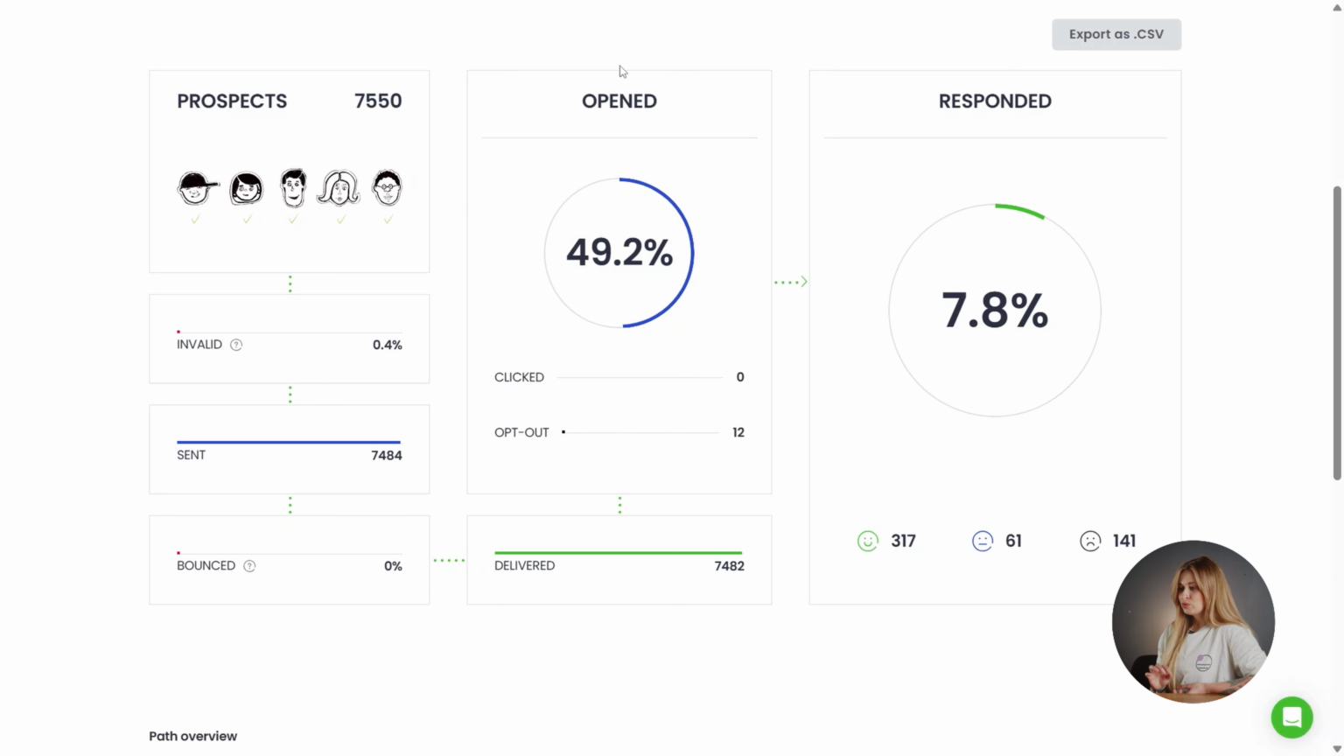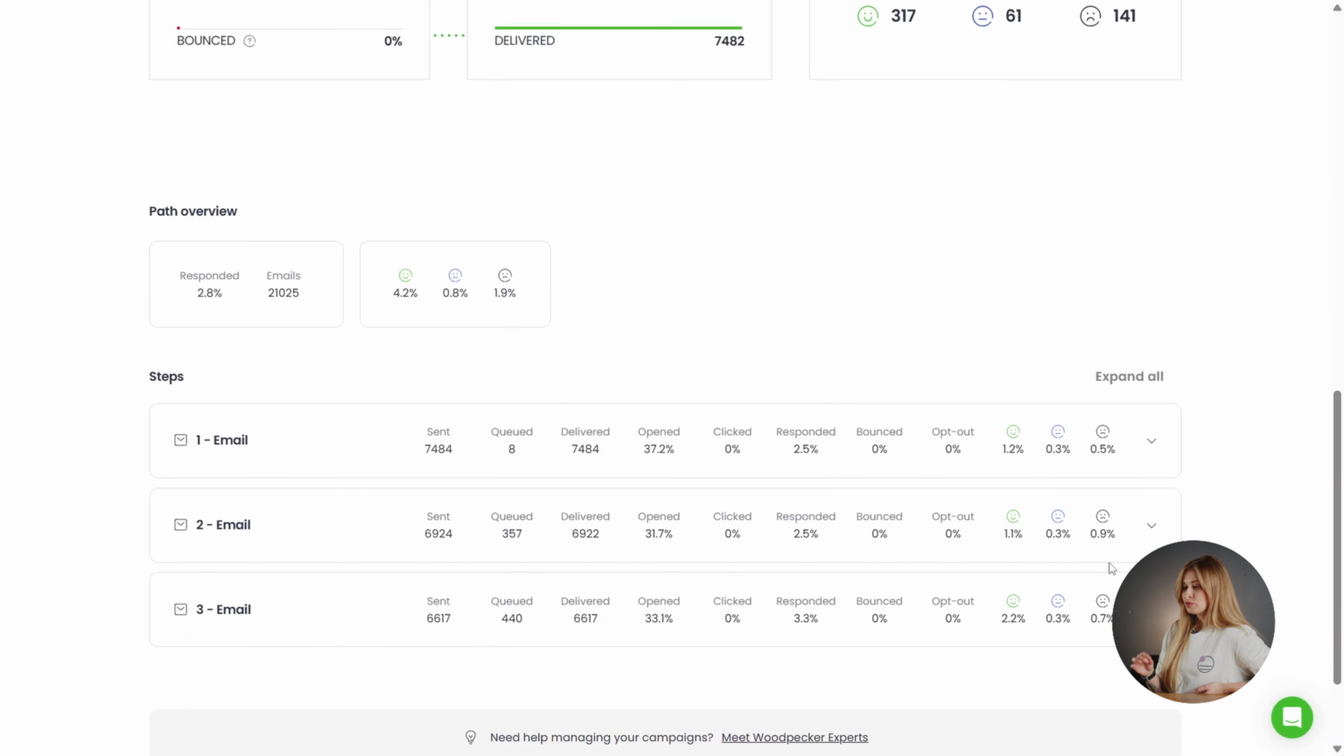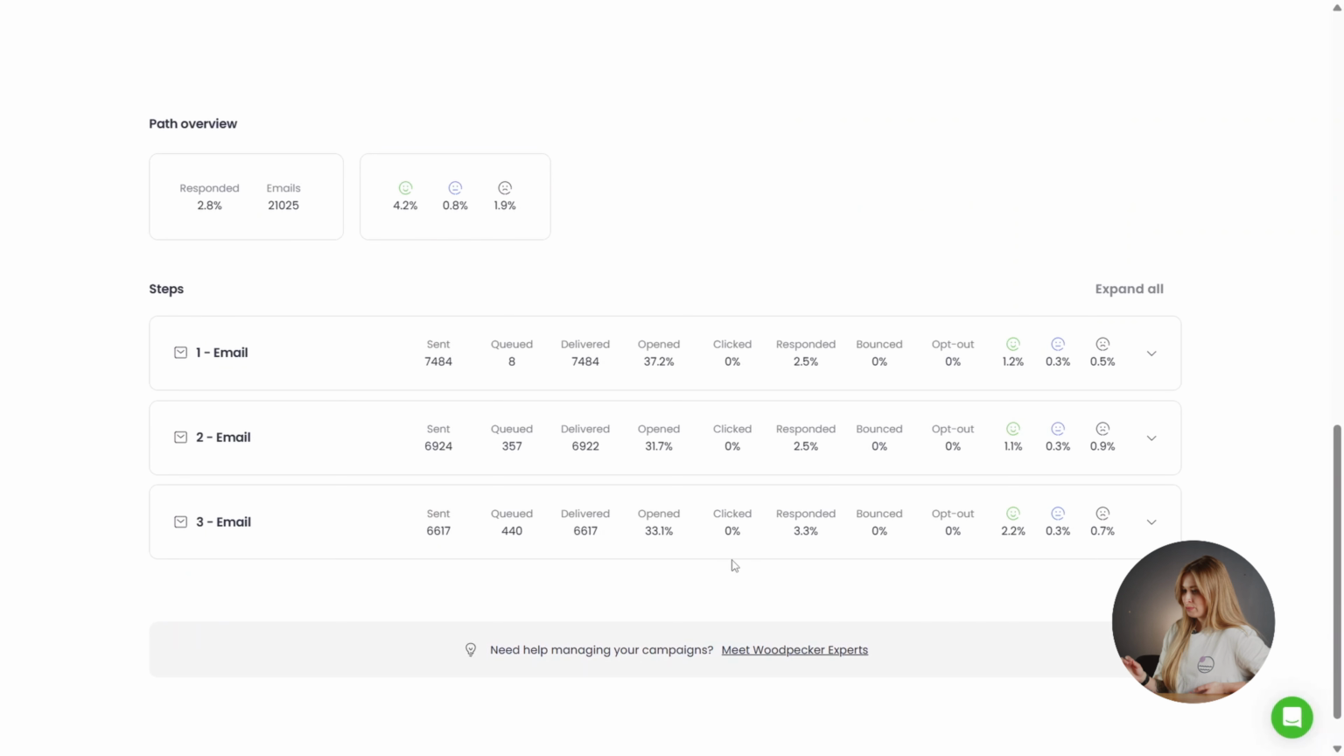Then, in the middle, you will see the open rate, and at the right side, you will see the reply rate. Lastly, the little smiley icons represent the sentiment of replies. Woodpecker automatically marks replies as interested, not interested, or maybe later, but you can override it manually if you want to. If you scroll down further, you will see your stats broken down by steps. Using just emails in your sequence, this will basically break down your stats by each email.